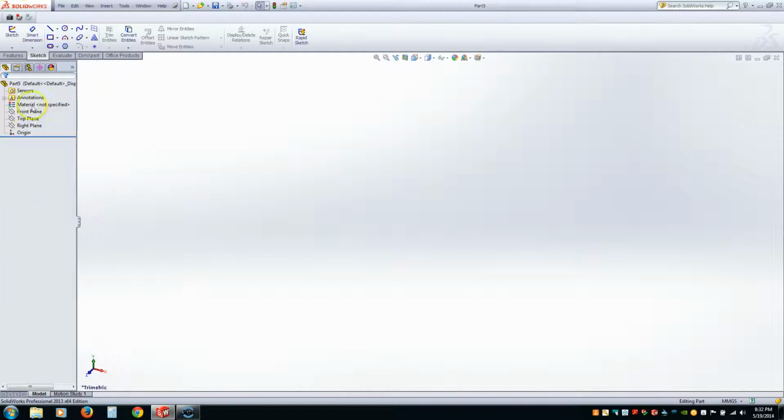Very far left is going to be your feature tree, and how I look at a feature tree is like a time machine for your part. Your part's going to start out with a 2D sketch. From the 2D sketch you're going to extrude. From the extrusion you're going to extrude cut, and you're going to have all these different features that you can go back and edit, changing the sizes, the depths, everything, in your feature tree. You can also create planes and edit those planes and angles.